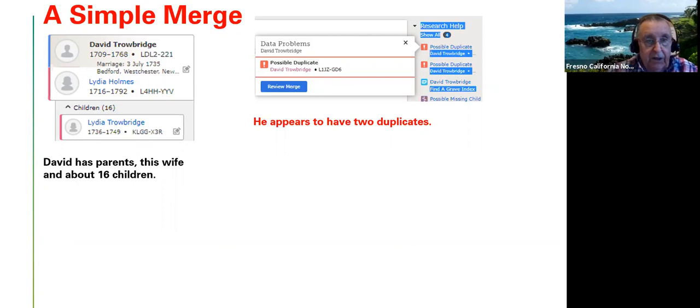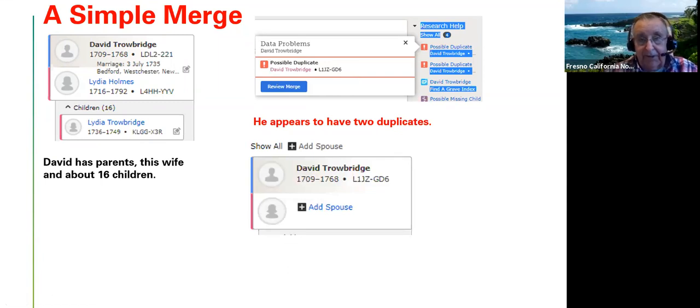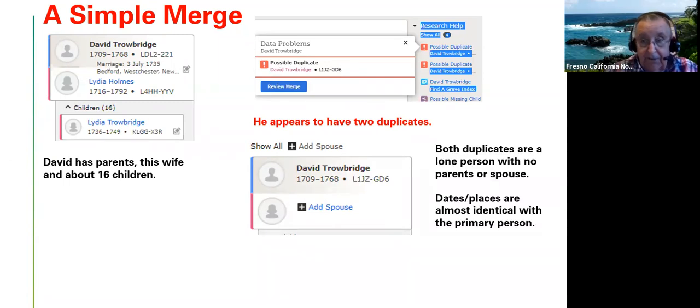So let's look at a simple merge. It's the family of David Trowbridge and Lydia Holmes. And you notice they have 16 children. I just show one of them. I think 16 is pretty generous. There's probably some mistakes in there. And he appears to have two duplicates. So I clicked on one of them, and you can see the possible duplicate popping up here. And when I click on it, it turns out that it and the other one are just a single record sitting by itself. These records have no people connecting them. The dates agree, or they're almost identical to the David Trowbridge that's in my pedigree, my ancestor.